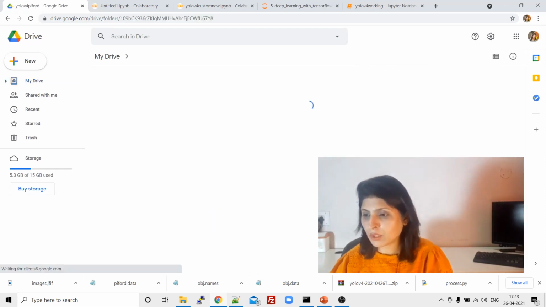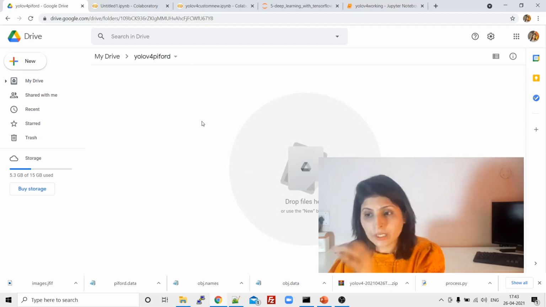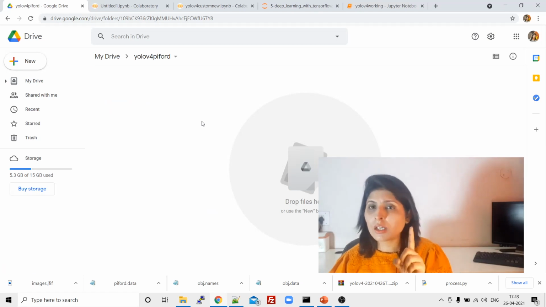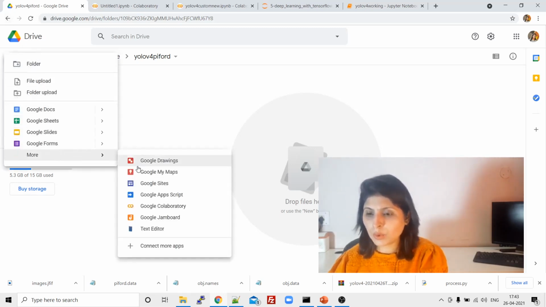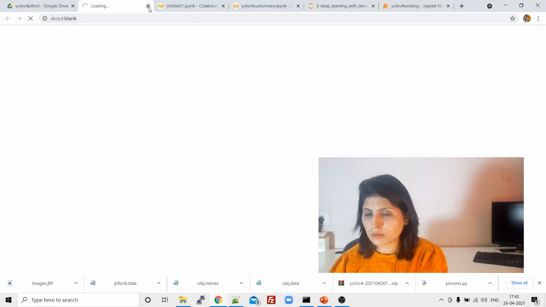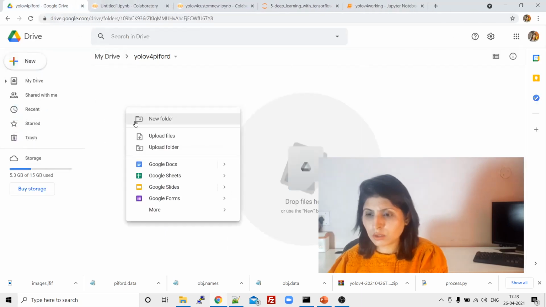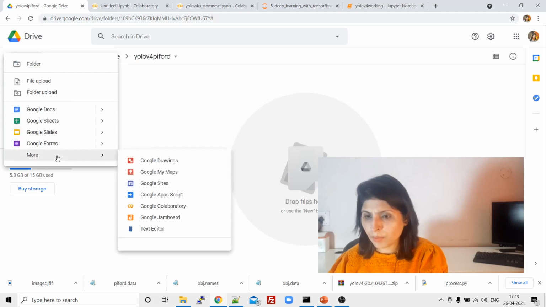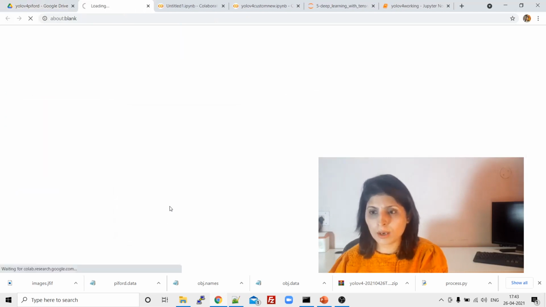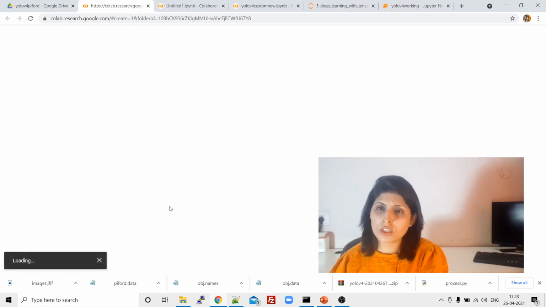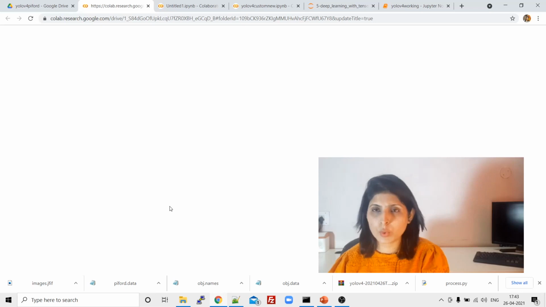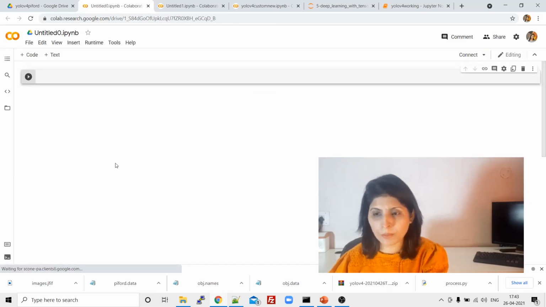Now in this YOLO V4 Pi4 folder, I need one Google Colab notebook, where I'm going to execute my code. Just click on new, then more, and Google Colab. So we have opened this notebook. Over here we are going to execute the code which we need for training our algorithm.